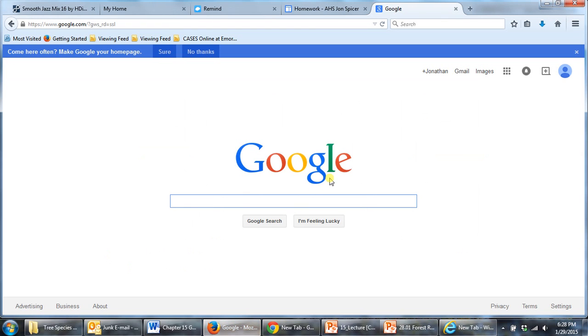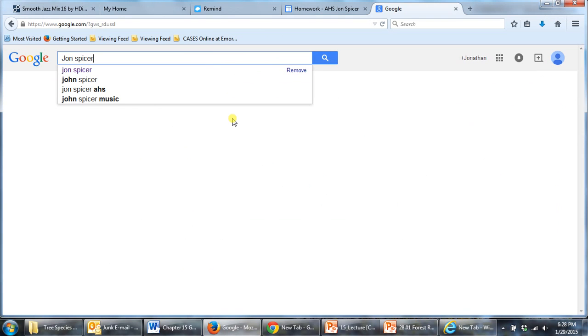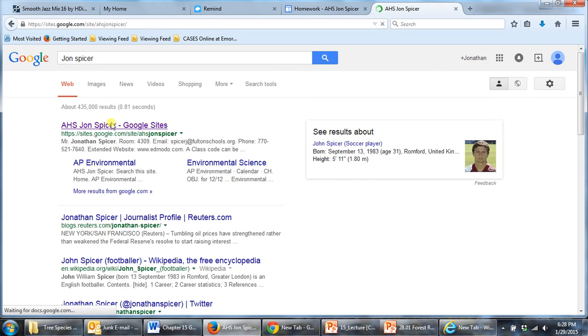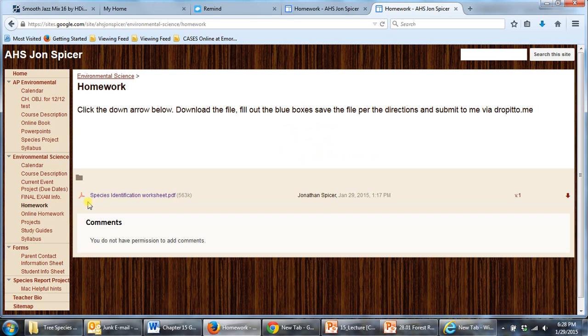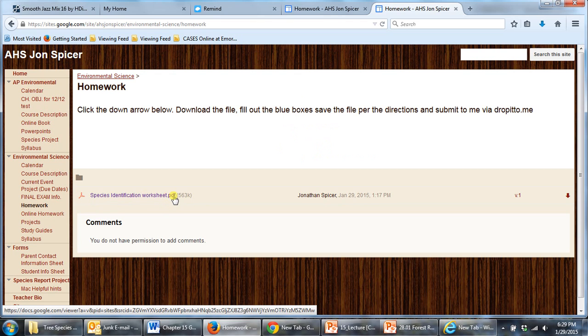So if you're on Firefox, we'll start with this. We're just going to go ahead and go to my website. Just type into Google my name. Even though I sent you the link, which some people said was down, we're going to go over to Environmental Science. We're going to click on Homework. And here is the Species Identification Worksheet in PDF. Do not click it on here.